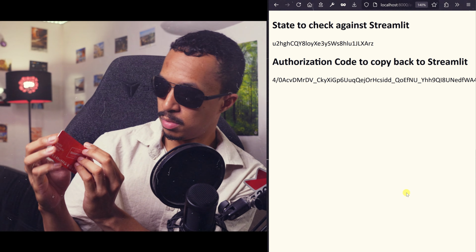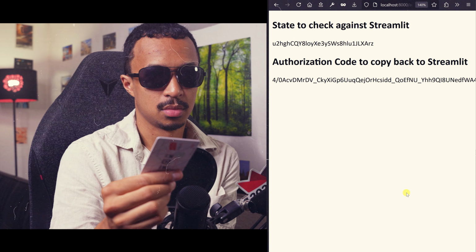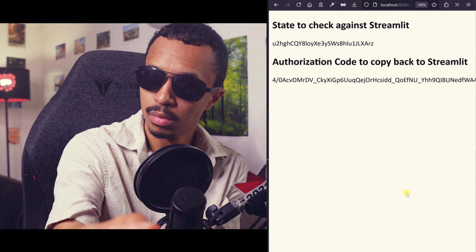You can use this code to get your credentials from the Google resource server. But be quick, agent fan, this code will self-destruct in 5 minutes.